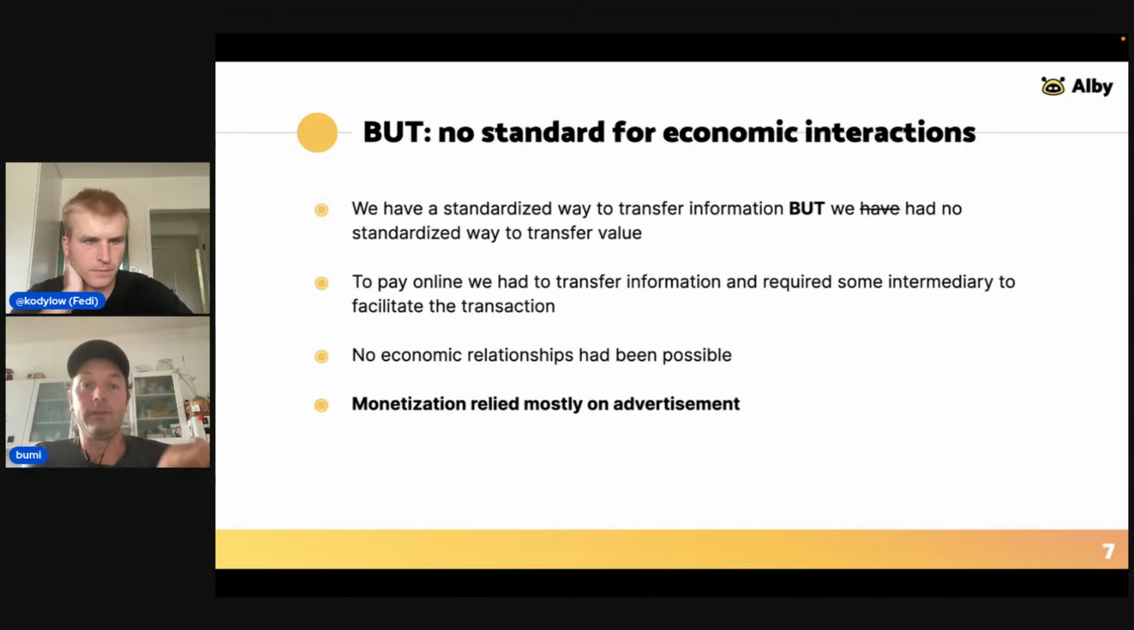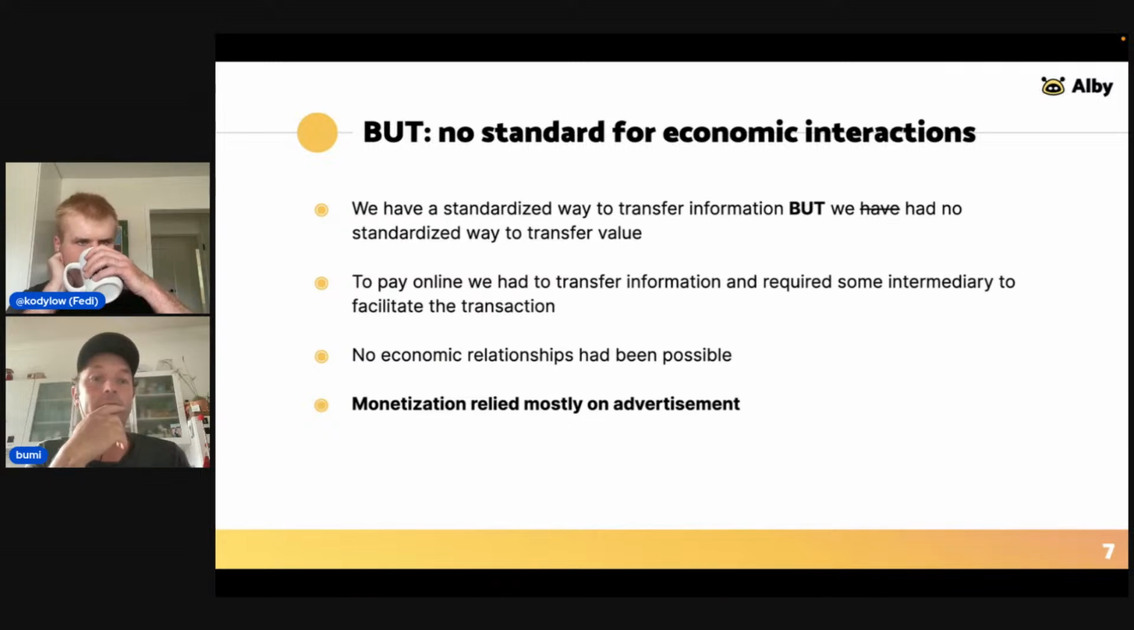To pay online, we still had to transfer information, and we still have to do that, right? You have to enter your credit card information into a website to transfer information to some acquirers, card processing companies, etc. And you always needed those intermediaries to facilitate these transactions, right? And with that, monetization relied mostly on advertisement, because it was not possible to have an economic relationship as we had a relationship in terms of information sharing.